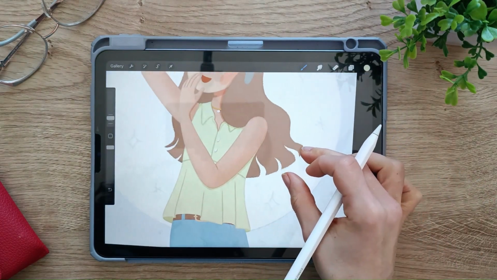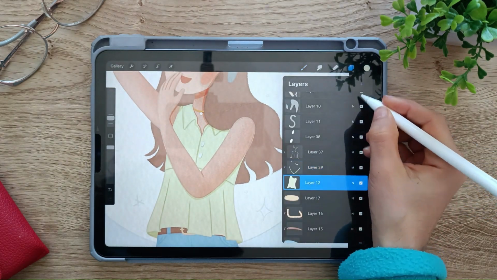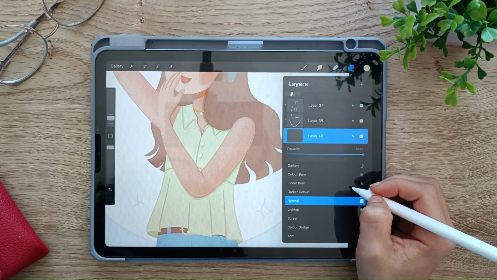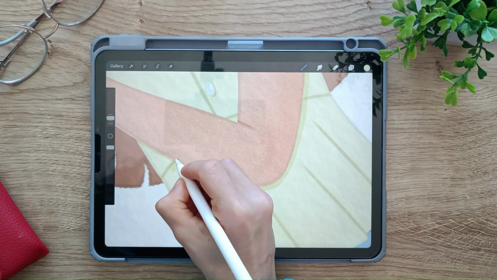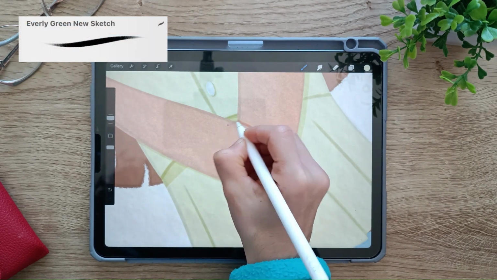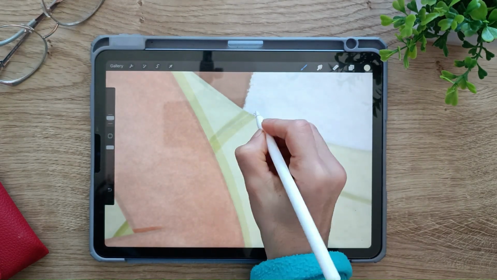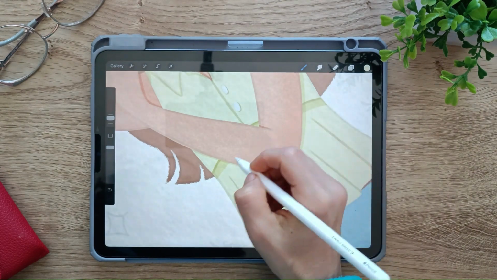Now let's add some extra dimension to the shirt by focusing on specific areas. I want the color on the lower part of the shirt to be a tiny bit darker to create a sense of depth and realism. To achieve this, I'll grab my sketch brush once again and create a new layer set to multiply mode. With this layer selected, I'll fill in the color on the lower portion of the shirt.